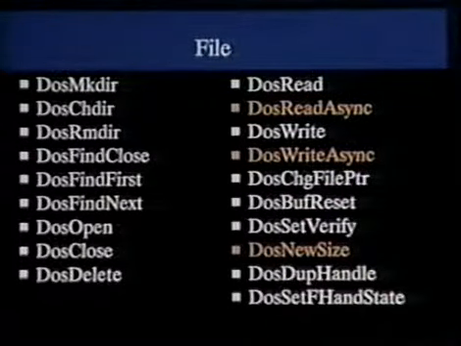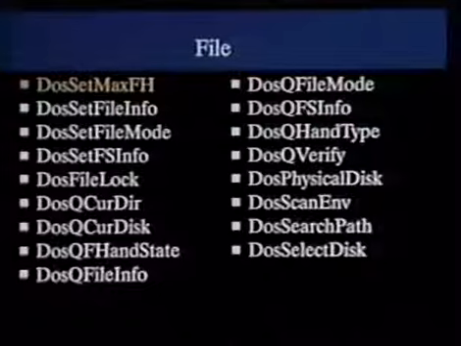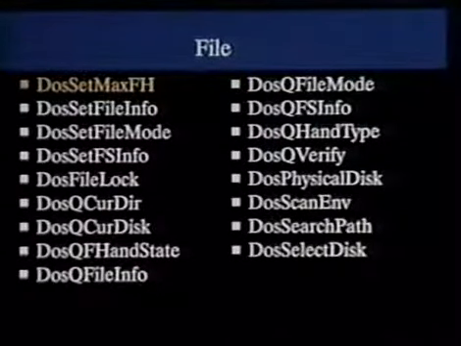The new calls are read asynchronous and write asynchronous. You can start a read and write operation and have it complete independently of your program. There's a call called DOS new size, which allows you to resize a file, and a call called set max file handles. The resizing of a file and the setting of max file handles are things that have been requested for many, many years in the DOS, and we've simply provided them. But there is essentially no new information that you haven't had in the past. It simply uses the new dynamic link interface, and this will be new to you.